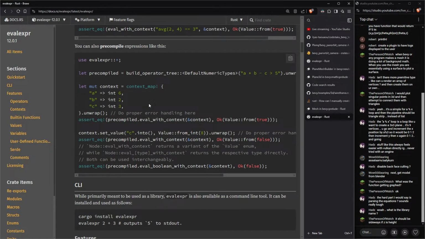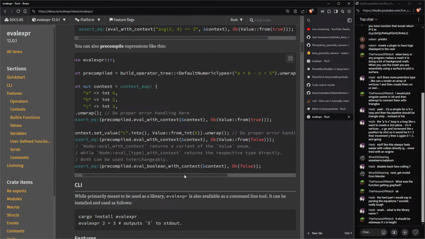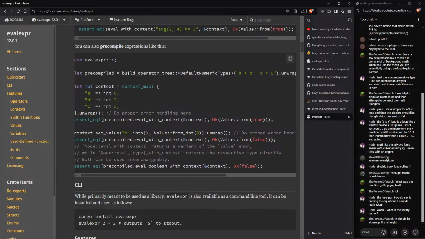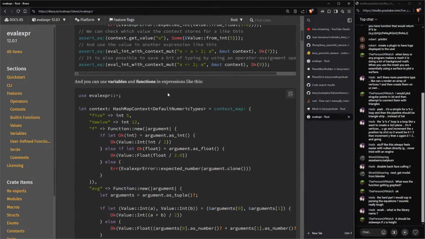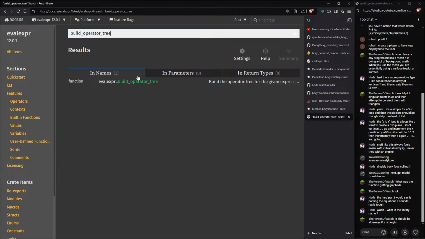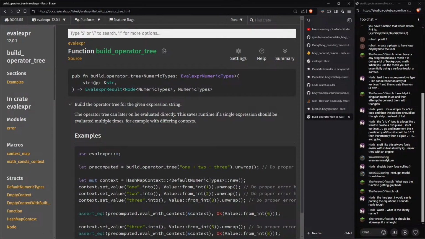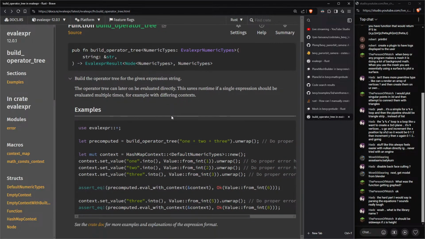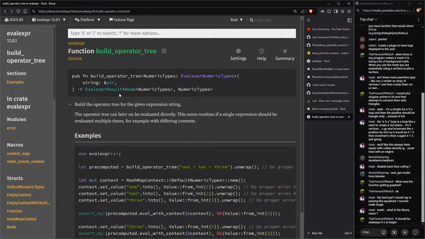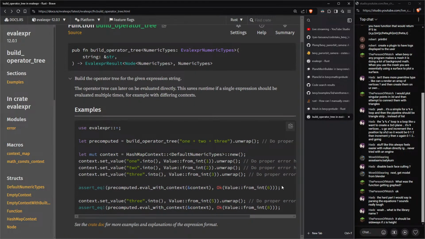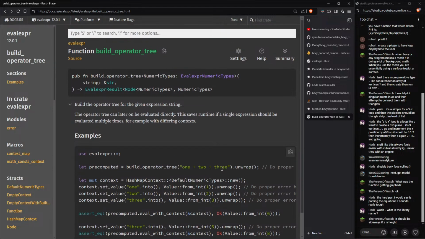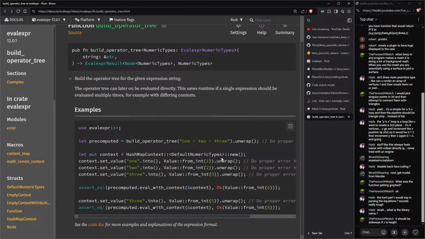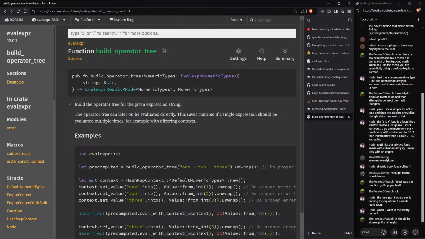There we go. Now the compiled one is, so we're going to pre-compile the expression because we want to use it in a loop, right? So we don't want to do the parsing for every loop iteration. That's going to suck, right? So here we're going to build operator tree. Let's search this up. Build operator tree takes a string and gives us back an AST node of the expression. Later on, if we don't like the evaluation and want to add something else, we could maybe just reuse the AST and do our own evaluation, or whatever we want to do with it. So here, build eval expression result. We're going to need this node numeric types, I think.